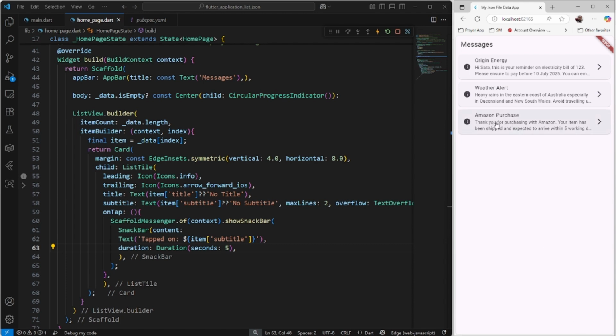I can click, for example, Amazon purchase, tapped on, thank you for purchasing with Amazon, your item has been shipped, blah blah blah, within 5 days. You see here, you don't even have to write tapped on, you can directly show the complete message. This is totally up to you. This is just to show that, let me remove this tapped on.